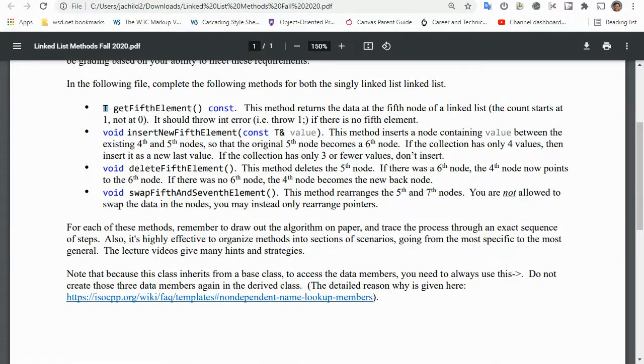Okay, let's talk about the next one. Our next method is insert new fifth element. We are inserting a node containing a value between the existing fourth and fifth nodes so that the original fifth node becomes the sixth node. So we're inserting it between the two.